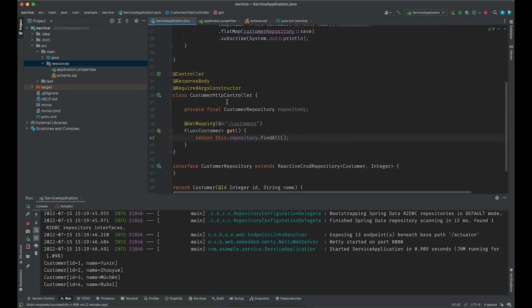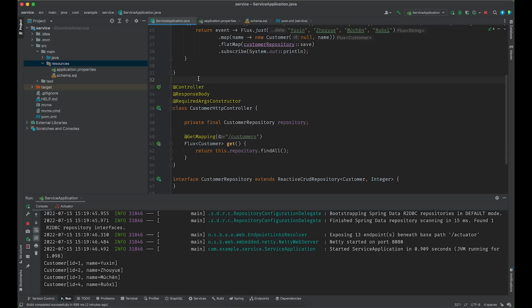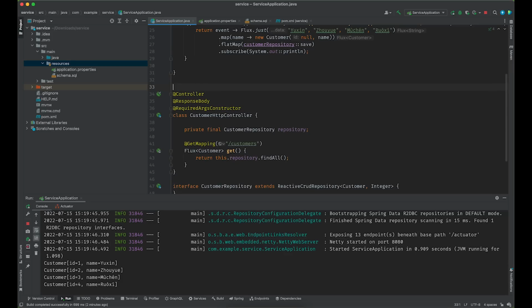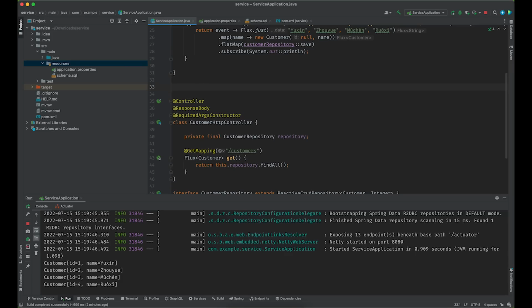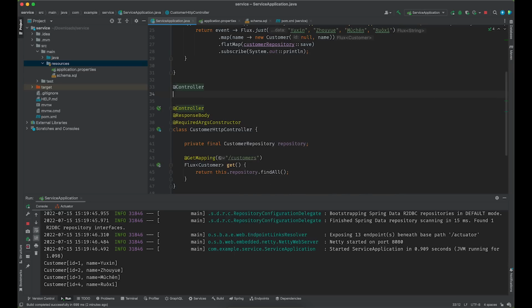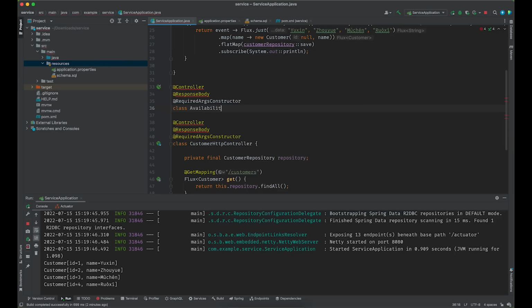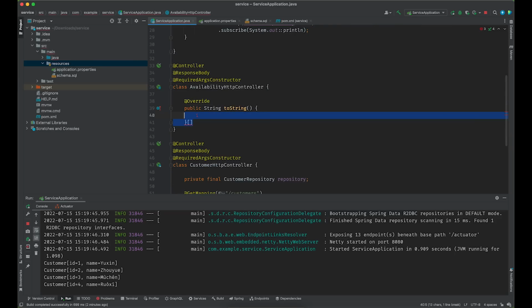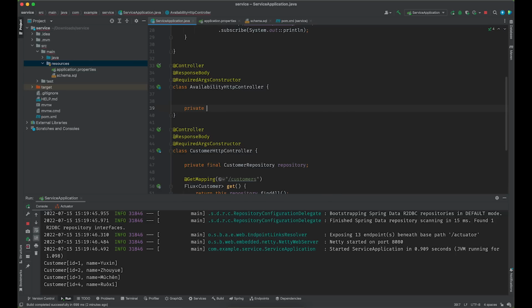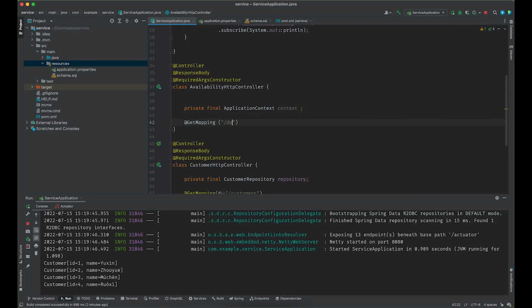Now I want to be able to test all this out. And so one thing that's very interesting here is that we can actually influence the probe by using events. Some of you may know that Spring actually has an event bus where components are able to talk to each other, one component to another in the same application context. So let's create an availability HTTP controller, and this will use a private final ApplicationContext, and we're going to create an endpoint here called down.